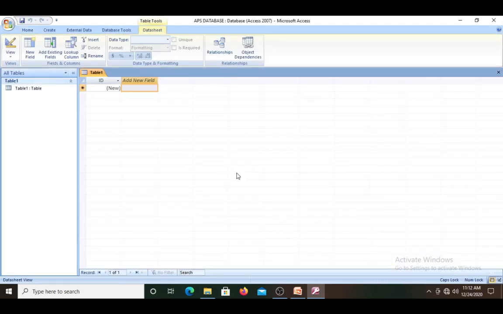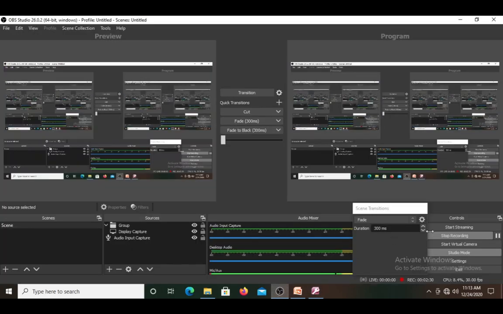This is a way of creating a database by using blank database. When you create a database by using blank database, it will create one table by default. That table is called Table 1. In that there is a field called ID. This is what we call creating a database by using blank database.